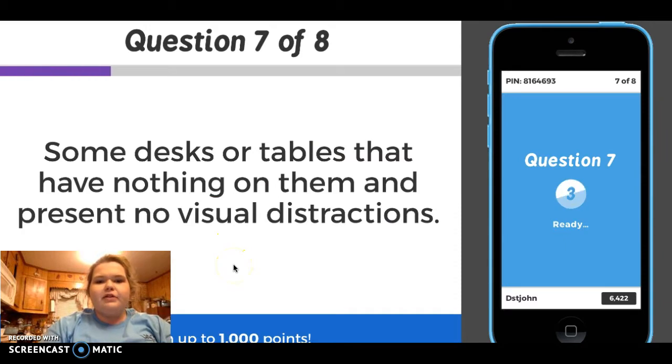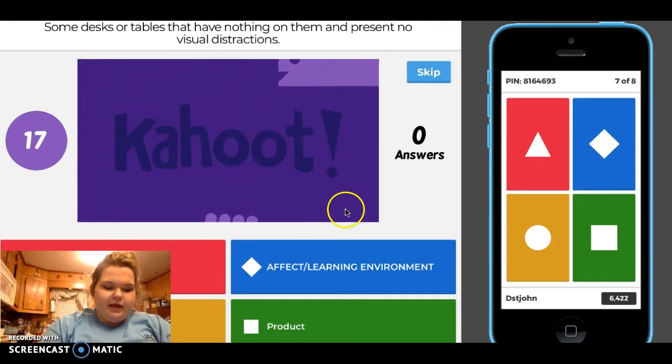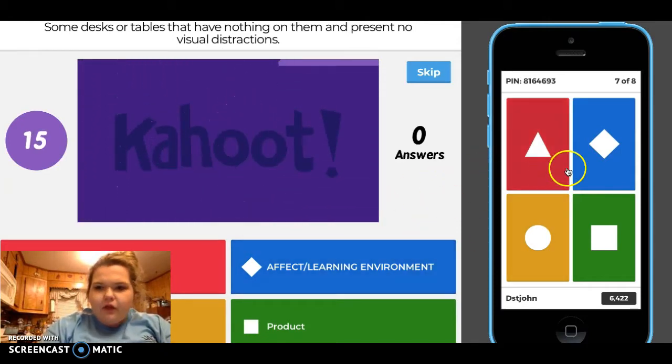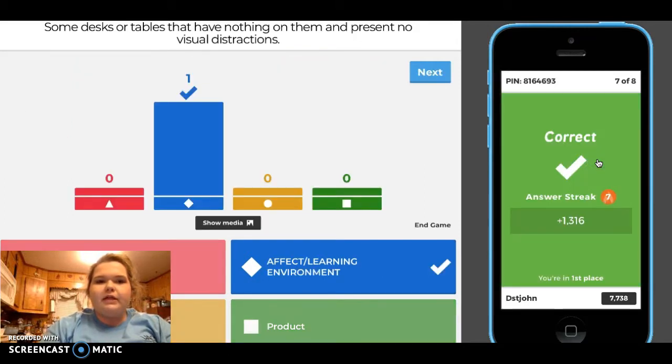So some desks or tables that have nothing on them and present no visual distractions is known as effect and learning environment. Because with this, the tables and desks, if they have things on them, then the students will be affected by the learning process or the teacher talking. So it's best to have like a clean desk and a clean slate. That way the kids aren't distracted and are focused on learning.